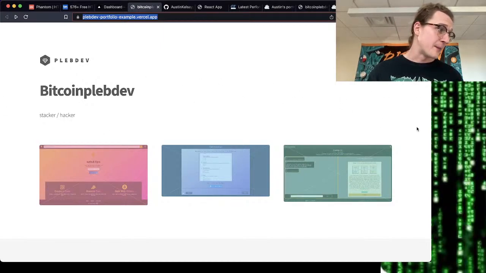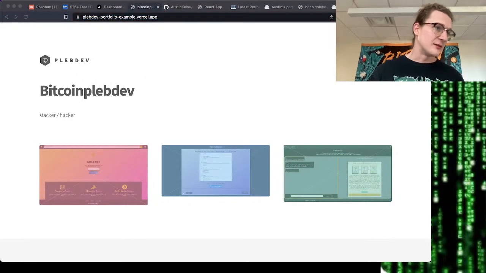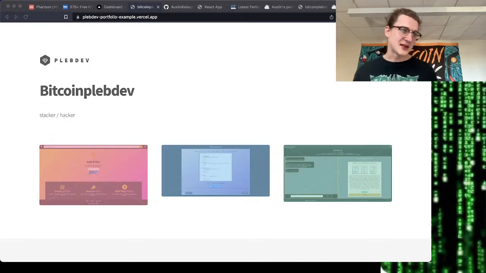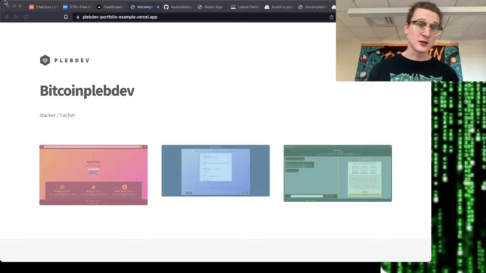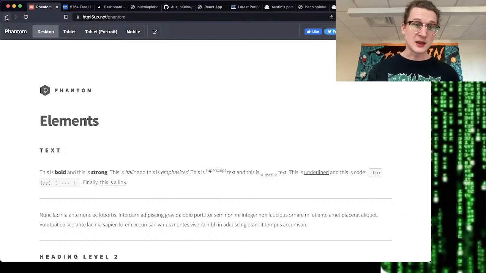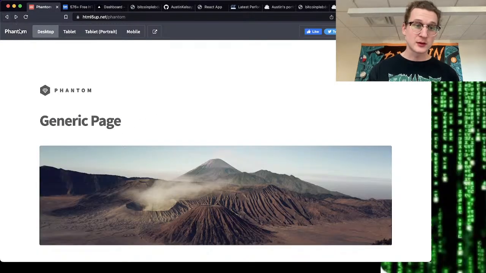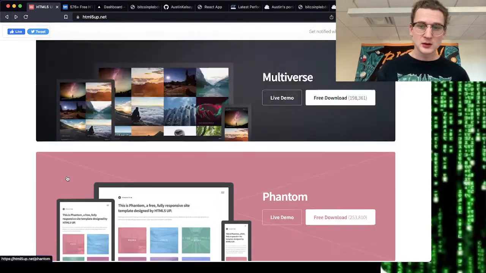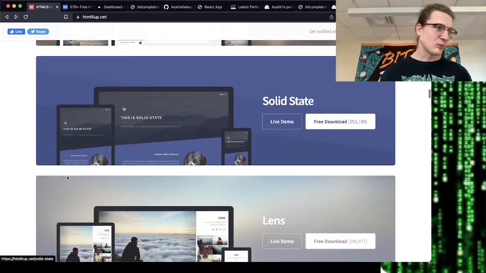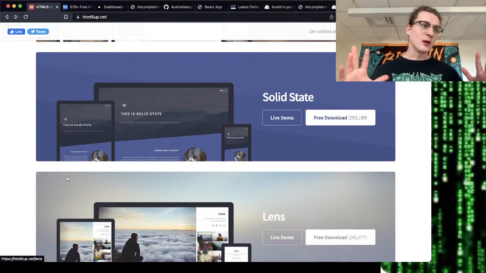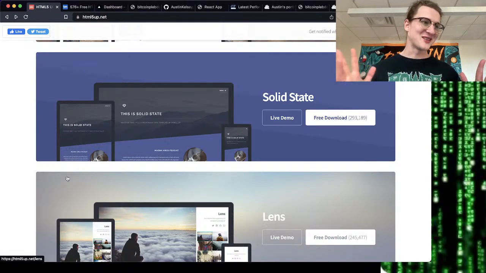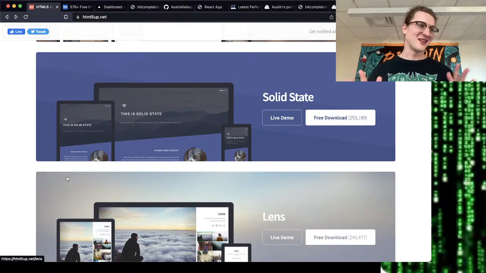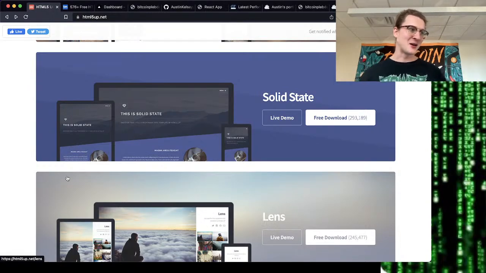I would love to see any of you take this template, or one of these other templates that you can get from HTML5 Up. If I go back. Take one of these templates, build your plebdev portfolio, and make it look better than the one I just built. Shouldn't be too hard, but I would love to see that.